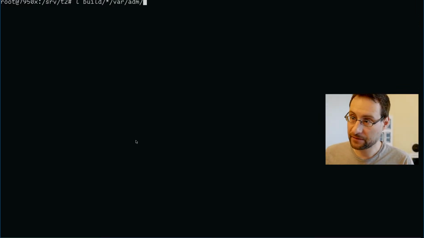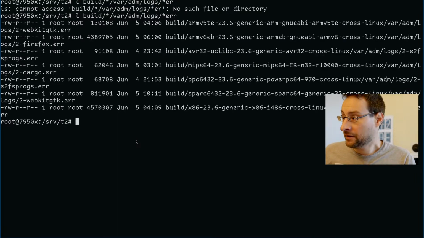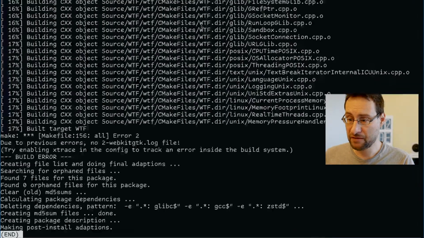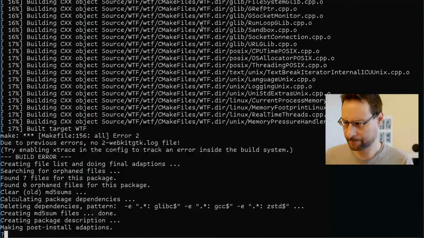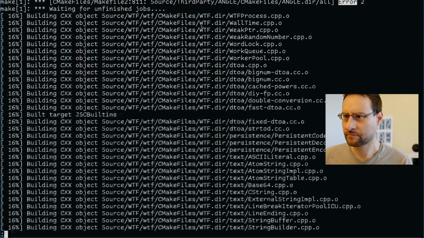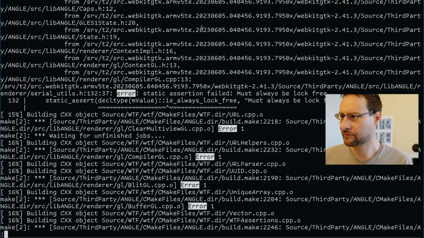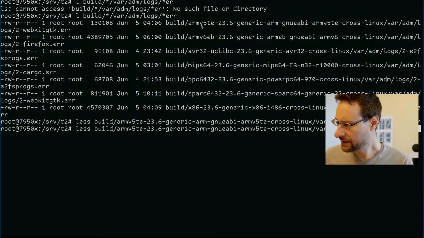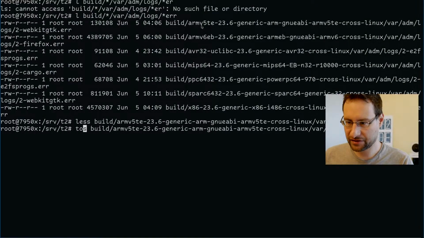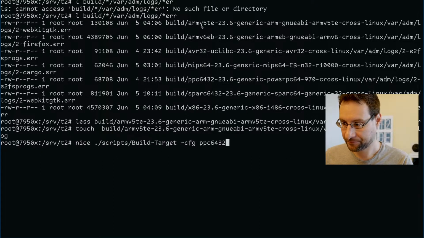So var, ADM, and probably some other builds with errors. Firefox, this is big. Oh no, this is not big endian. What's going on here? So this is maybe atomics or locking. This must be lock free. And someday I'll look into that. ARM version 5 TE.